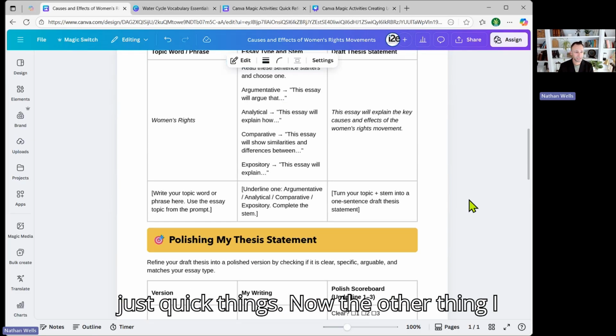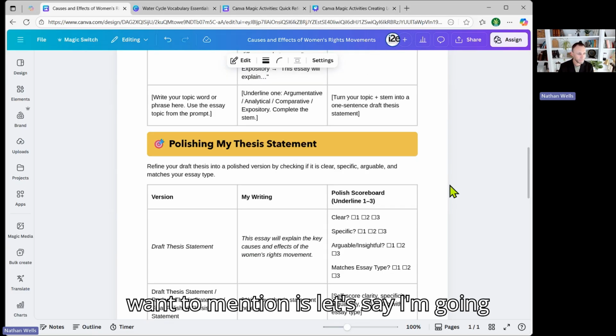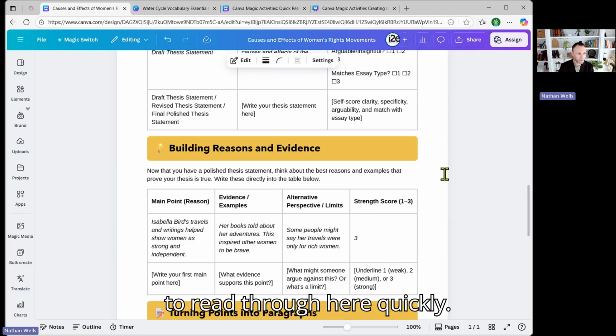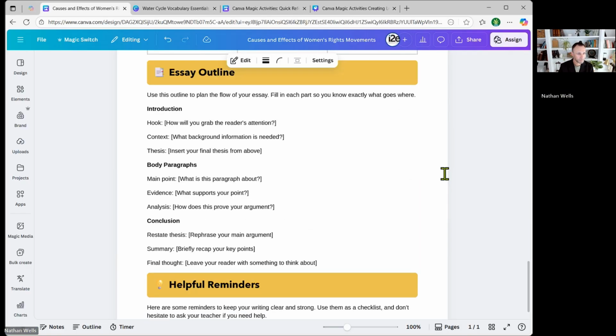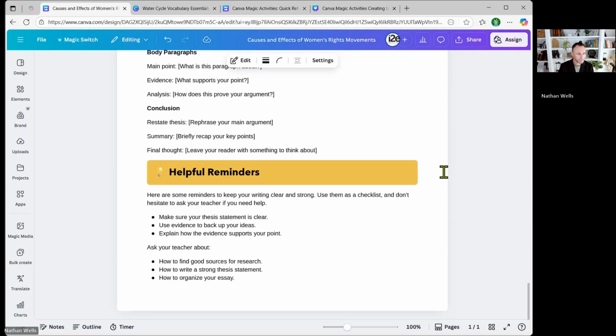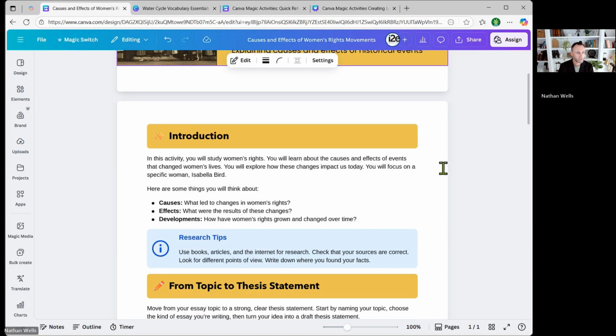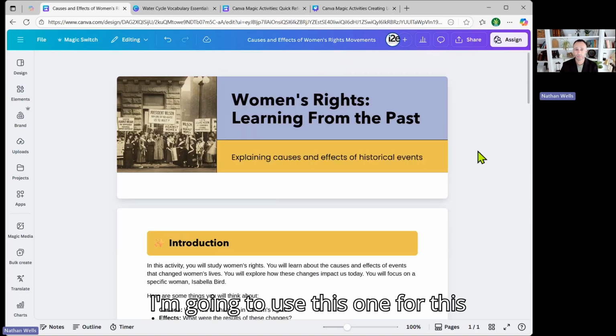Now, the other thing I want to mention is, let's say, I'm just going to read through here quickly. All right, I'm not going to use this one for this example. So that could be great.